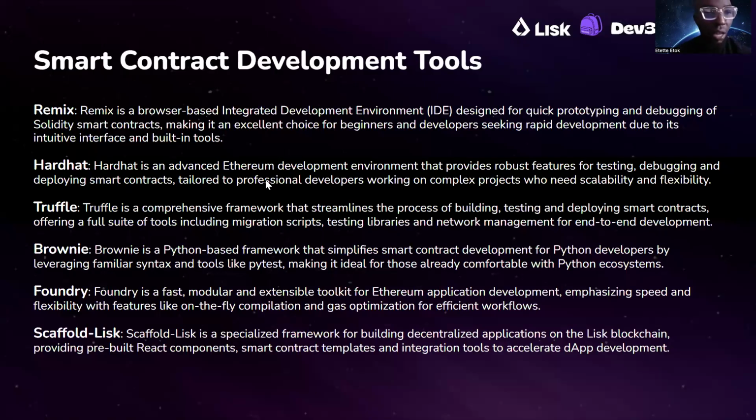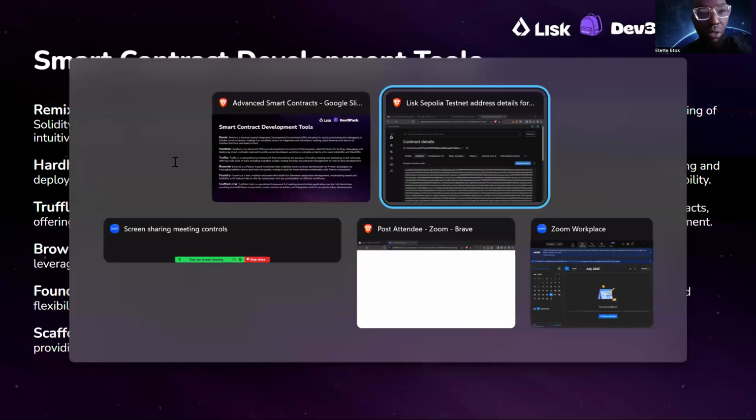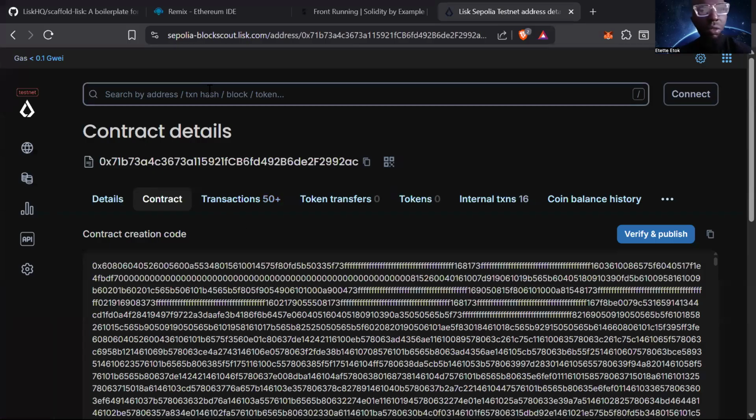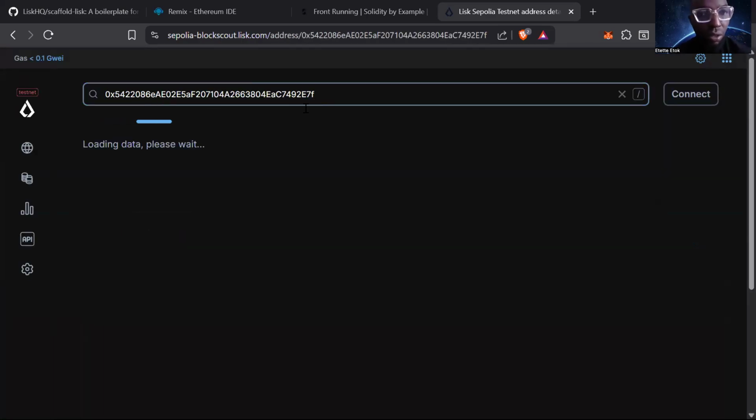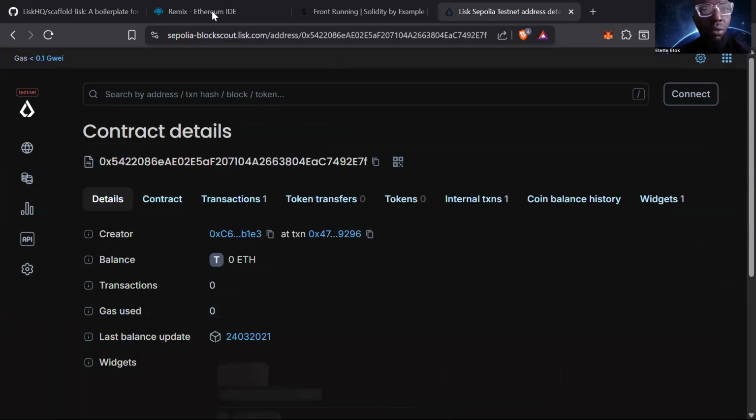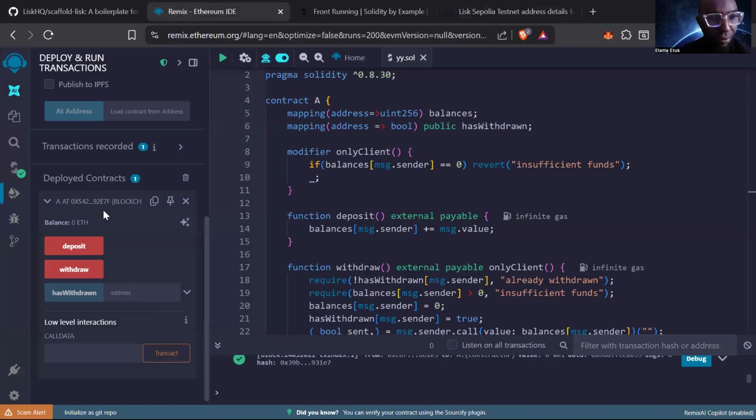So just like we have Remix, let me check this. Okay, so this is not it. This is the contract address 52. Let me confirm that. This is what I'm looking at here: 542E7F.